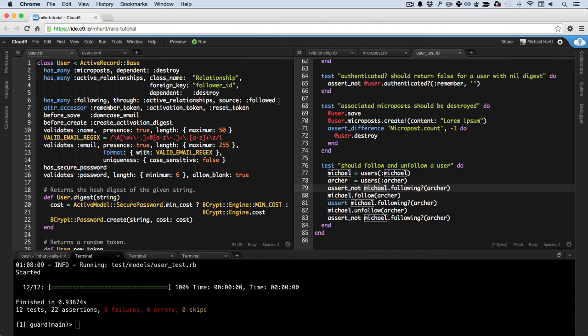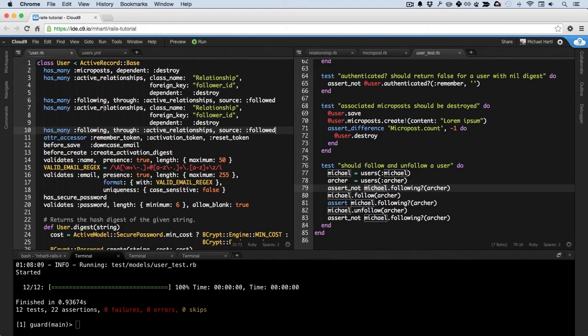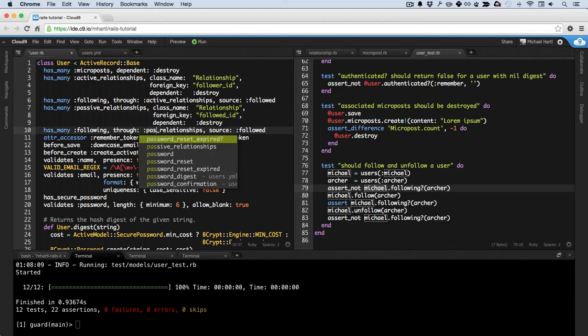So we can just copy both of these here and say has many passive relationships. Again, we need a class name relationship because there is no passive relationship model. Instead of the follower ID being the foreign key, it's now the followed ID. And then we have has many following through passive relationships, source follower.